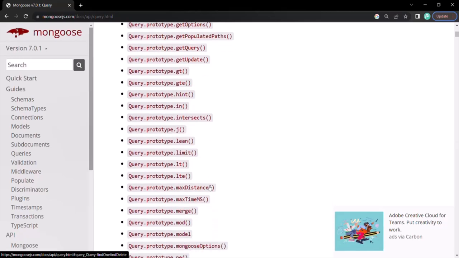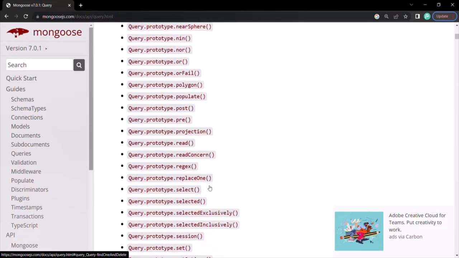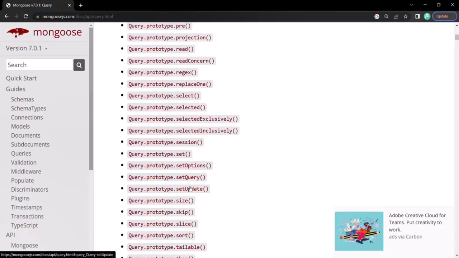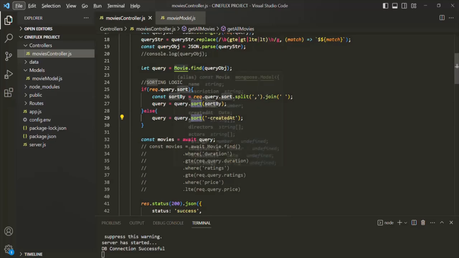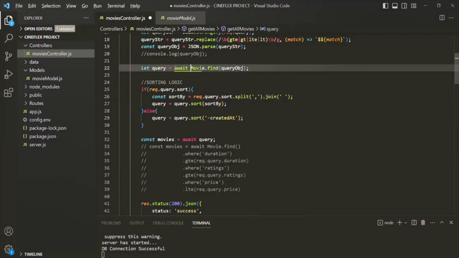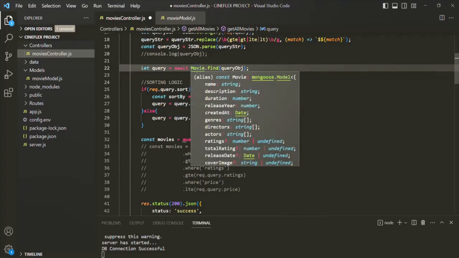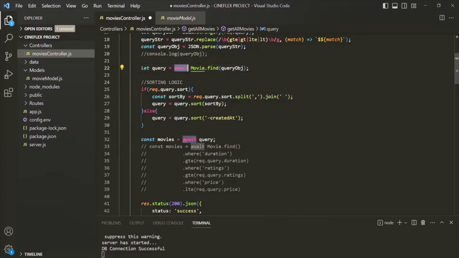If I scroll a bit more, we should also see the sort method. So here you can see we have this sort method. So all these methods are query methods. And that's why we are able to chain these methods in our code here. Okay. And here also we are chaining that method. And here's the important part. If I go ahead and use this await keyword here, as soon as we await the result of the query using this await keyword, the query will then execute and it will come back with all the documents that actually match our query. And those documents will be assigned to this variable.